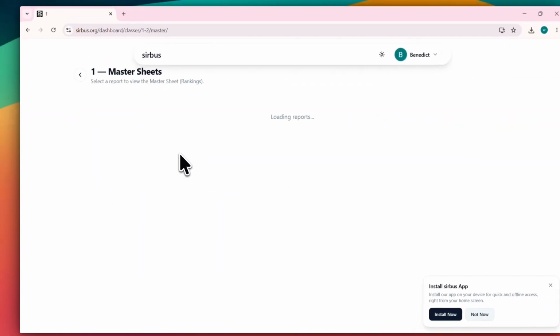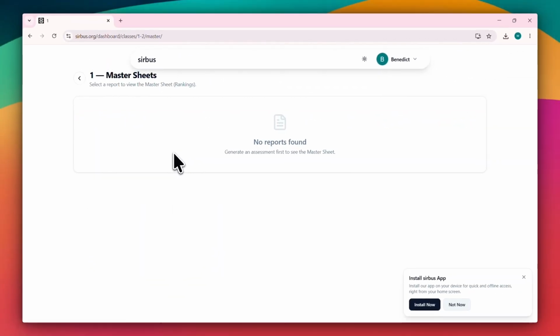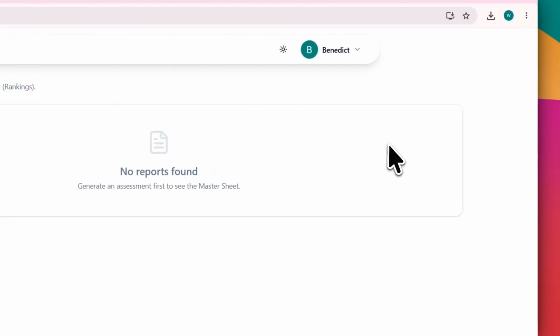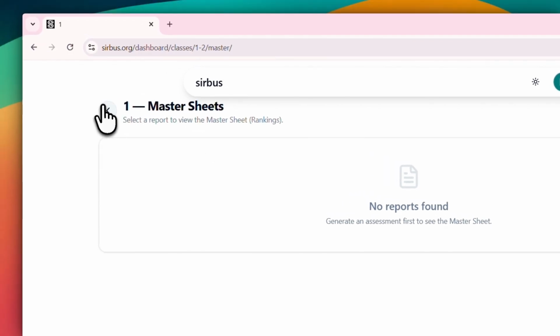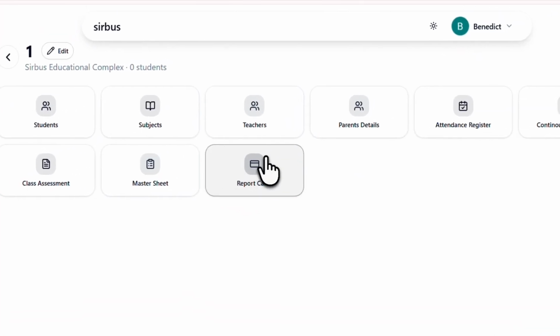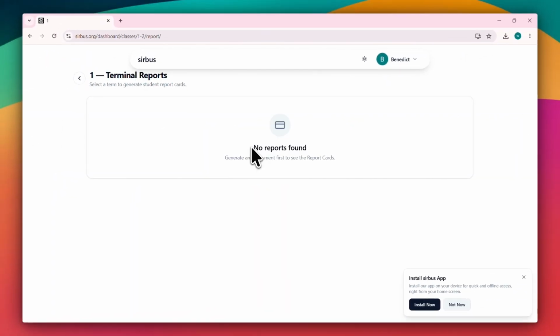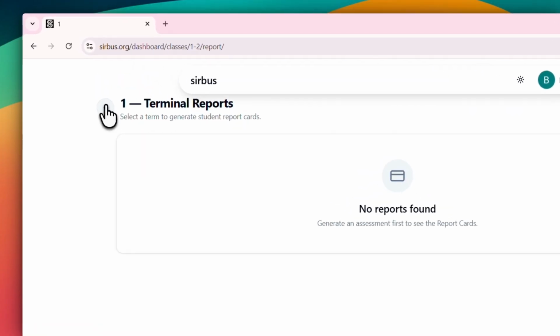Then we have the master sheet. After you have finished entering the scores of every student, the master sheet will appear here. It will show you the student who is first, second, up to the last student. Then the last button is the report card. In the report card section, you see the report card of every student right here before you even print it. I'll show you a preview of how it looks like, so that you can know that right after you've printed your report card, this is how everything will look like.